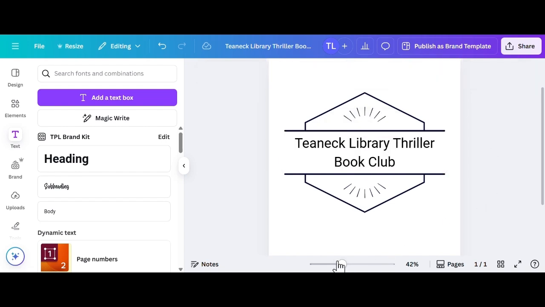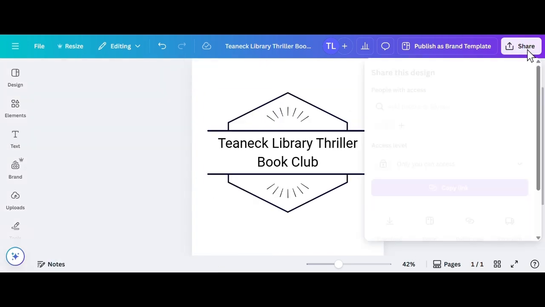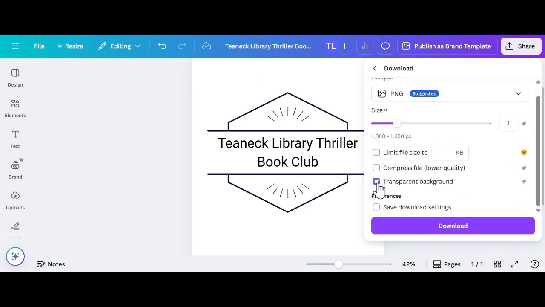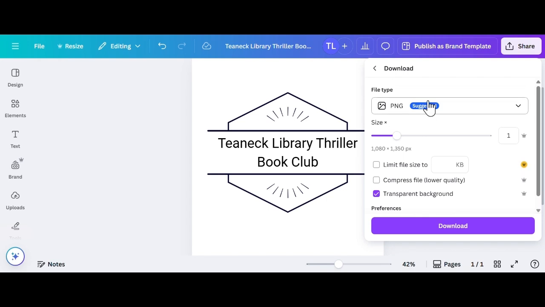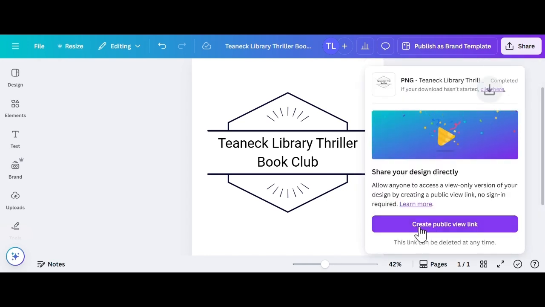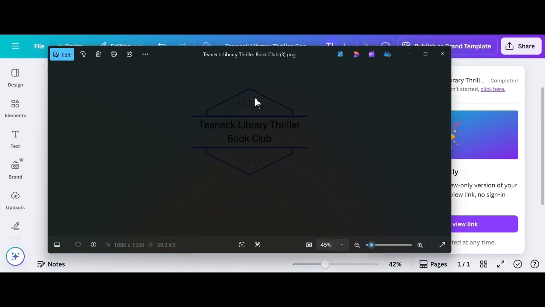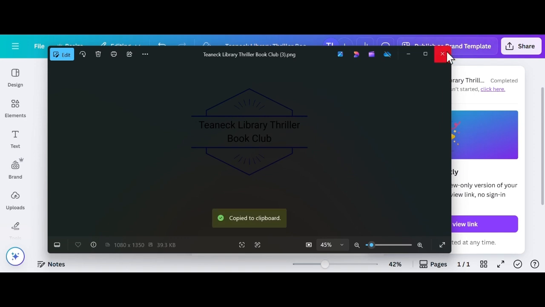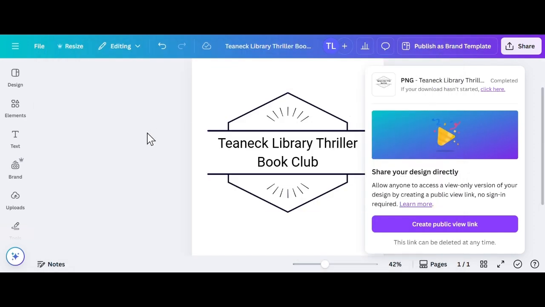Okay, so I'm going to download this with a transparent background and then add it to another design so you can see what it looks like. So I'm going to go to Share, Download, Transparent Background, and I'm going to download it as a PNG file, and I'll download it to my computer, and I'm going to open it up, and I'm going to copy it so I can add it to another design.